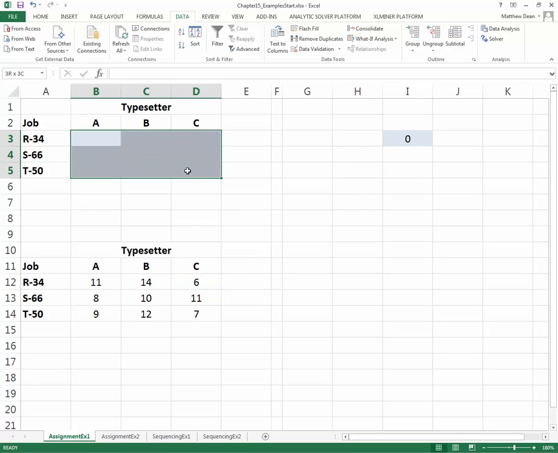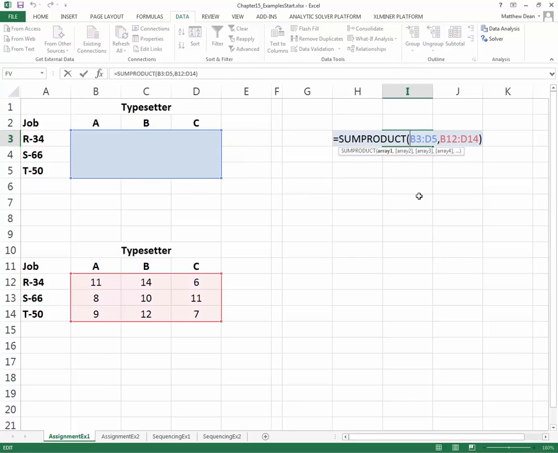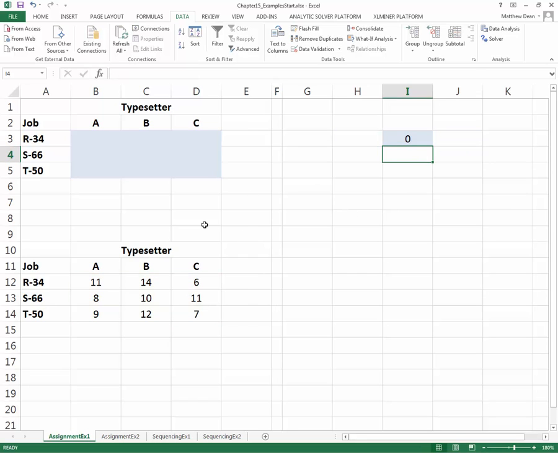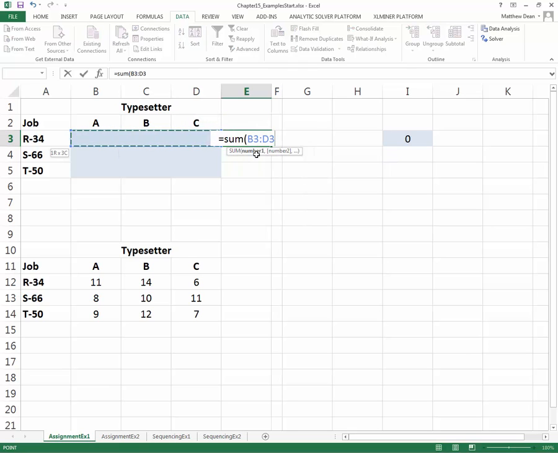Again, we have 9 decision variables, so I've highlighted those in blue like I like to do. And then over here I have the sum product of the output, the decision variables, times that. And right now it's $0 because there's zeros here. So we need constraints. So for that we need a left-hand side that contains a formula. So this is going to be a sum of these guys, and they're going to equal 1.